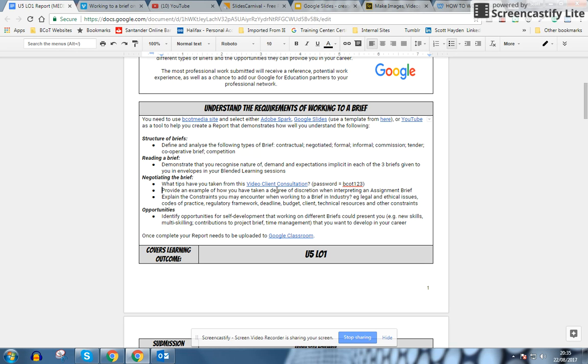Provide an example of how you have taken a degree of discretion. Now, discretion means showing good judgment, being conscious of the morals and ethics of a choice or a decision, not causing offence to someone, using your intuition, using your wits to interpret an assignment brief. So that may be talking about how you created a piece of work. For example, the Webisodes project itself. I asked you to create an original online TV show. What did you do to create a webisode project? You showed some discretion in creating your idea.